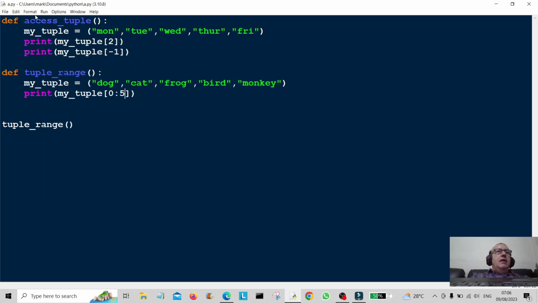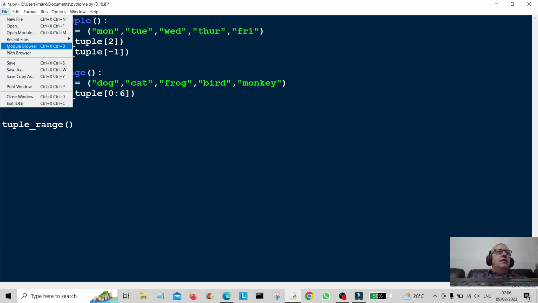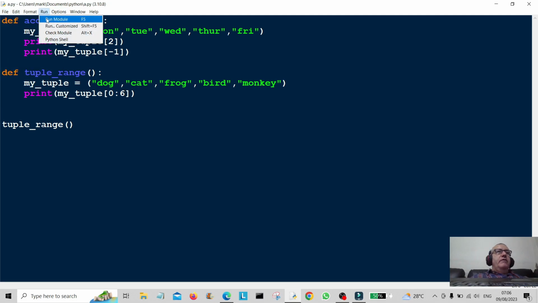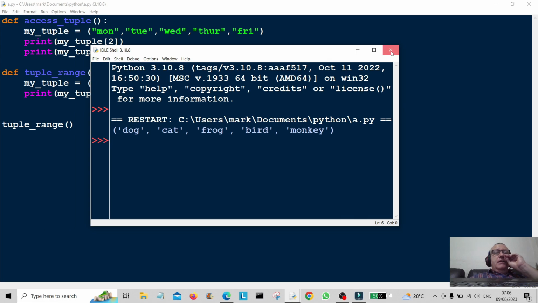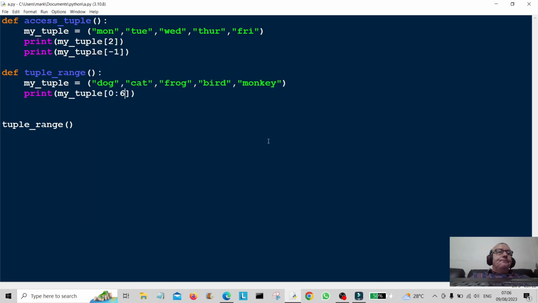Monkey. And if we do 6, we should throw an error message because 1, 2, 3, 4, 5, there's not position 6 there. Let's have a look. Should throw an error message now. Nope, not throwing an error message. Usually does.